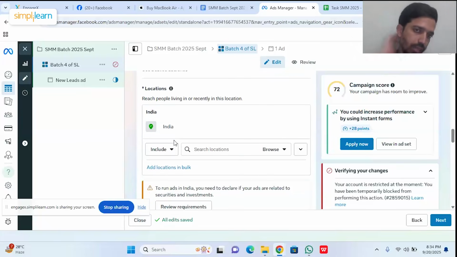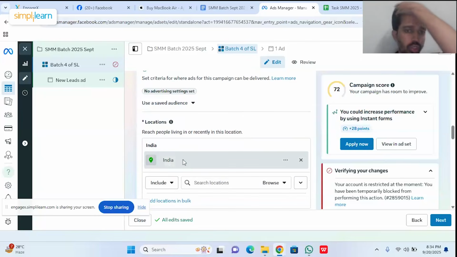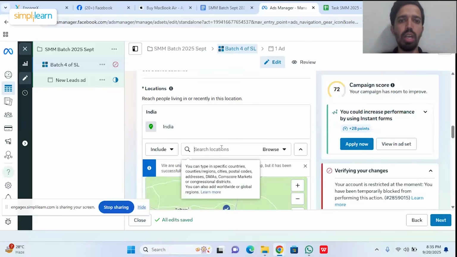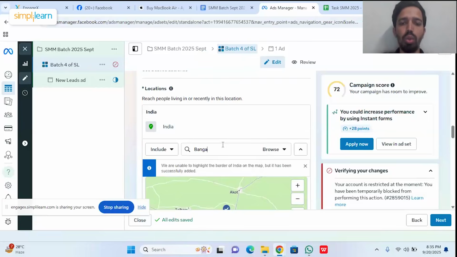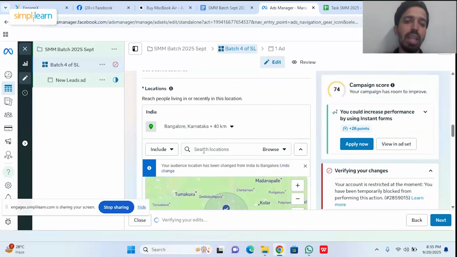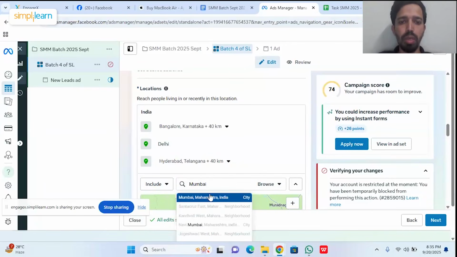So first, in the options of audience control, the first question is in which city, in which country, in which location do you want to target your advertisement. Either you can target a city, or maybe an area like Bangalore. You can either target the complete India, or you can target specific cities. Like I can target specific cities as well, like Hyderabad and New Delhi, Mumbai, Maharashtra.